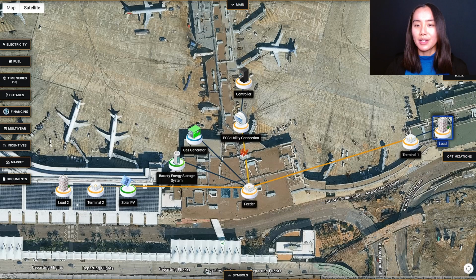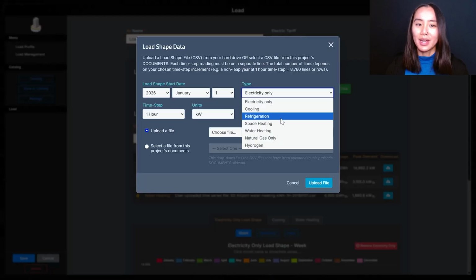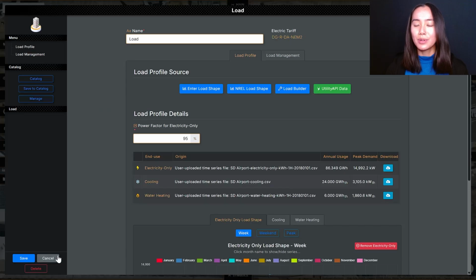I won't show it in this video, but I repeated the exact same process for the Terminal 2 building. Note that you'll also have the option to add other thermal profiles such as space heating and refrigeration, but we won't do that in this video.